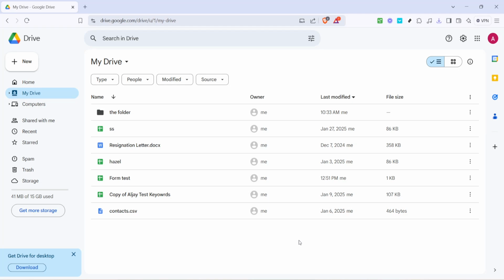In today's video, I'm going to teach you how to add a file to your favorites on Google Drive. Perfect for those who often find themselves sifting through numerous documents to locate that one important file. By the end of this video, you'll know exactly how to flag key files for quick access in the future.